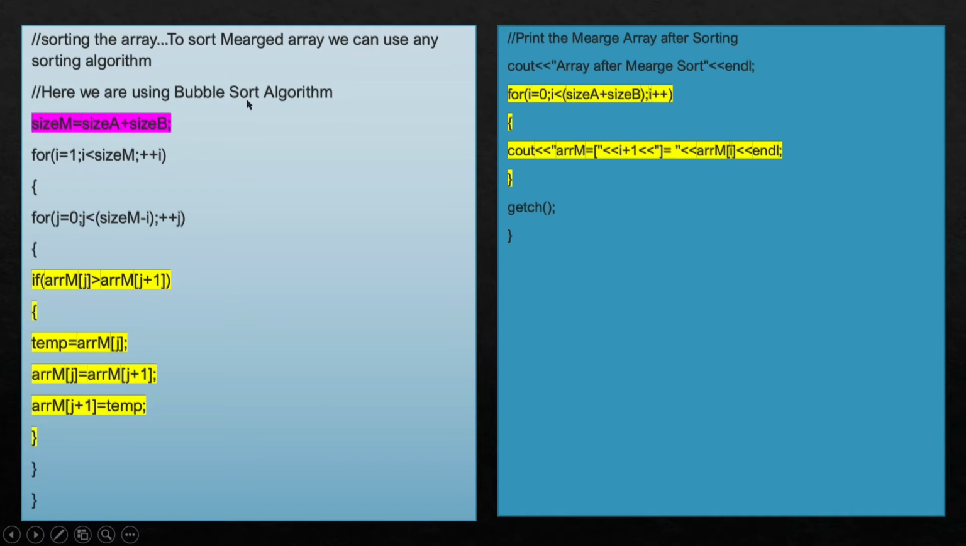Here we are using the bubble sort algorithm. We need two loop variables, let's say I and j, where I is starting from 1 and going to size M, where size M is the merged size of both the arrays A and B. Here we are checking if array M of j is greater than array M of j plus 1, that is, if the first element is greater than the second element, then we need a swap, and that swapping we are doing using the temp.